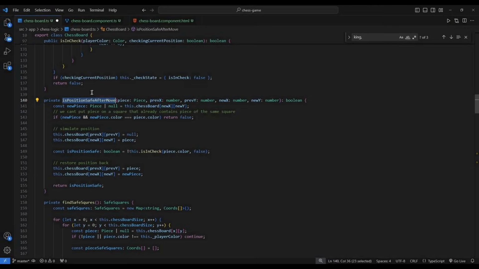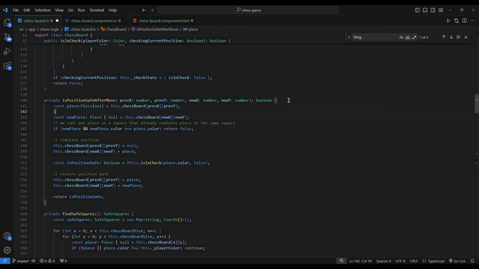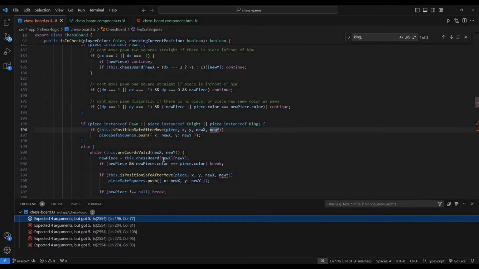Let's correct isPositionSafeAfterMove function. Here I don't need to pass piece as argument, but rather I will read it from board at previous x and previous y coordinates. And if piece is null, we need to return false. And now every time that we called isPositionSafeAfterMove function with 5 arguments, we need to change that and call it with 4.